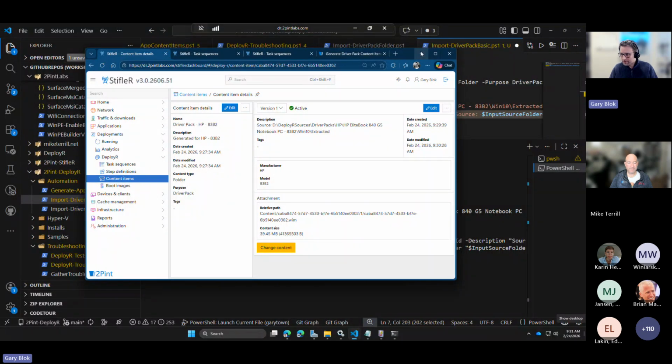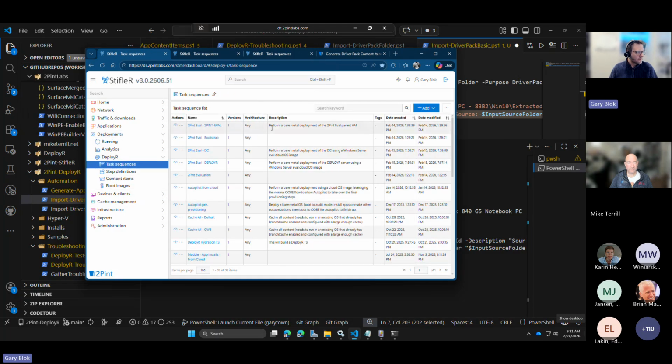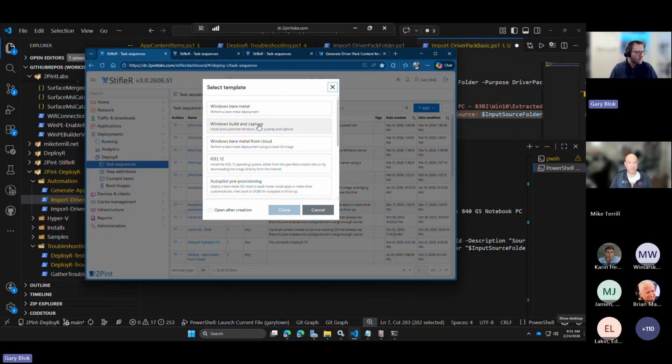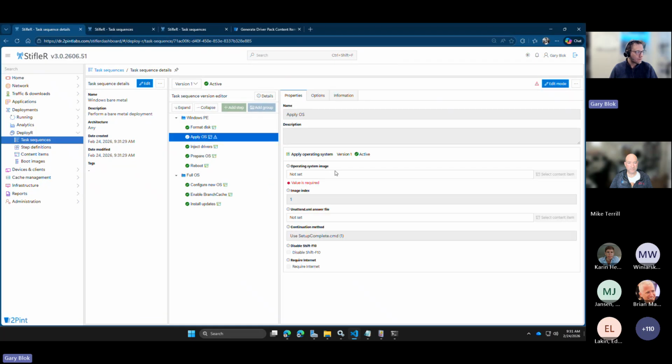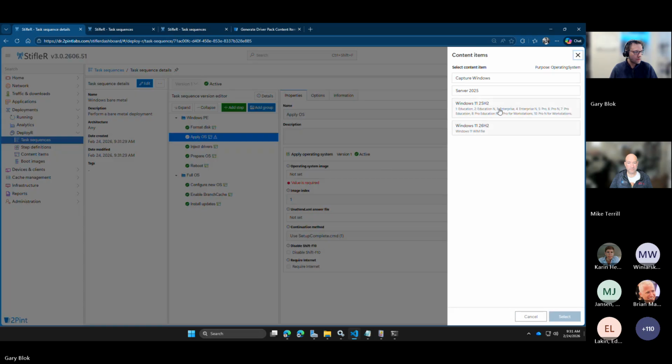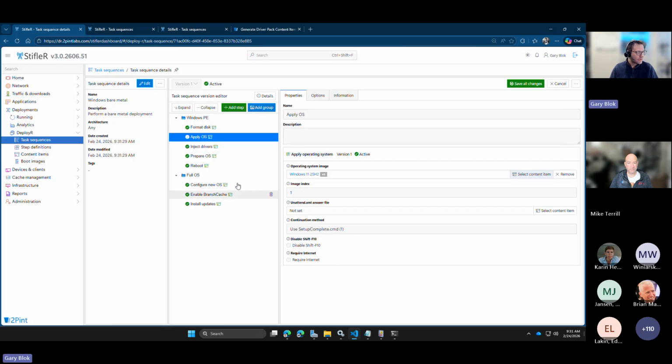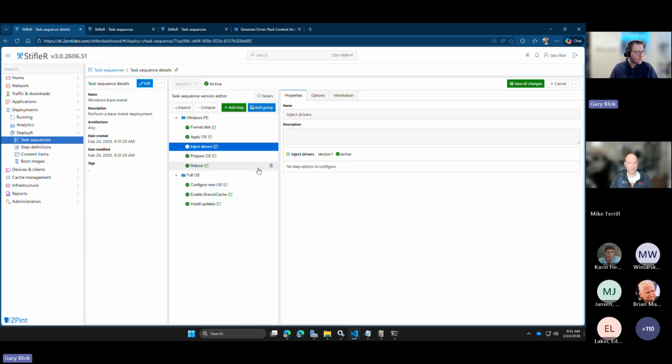All right, so then let's see the next thing. We've got our driver packs. We are going to go ahead and make a new task sequence here. We'll do a bare metal. We're going to open that so I don't lose it. All right, so I'll just assign an OS quick. All right, so then we've got our inject drivers.